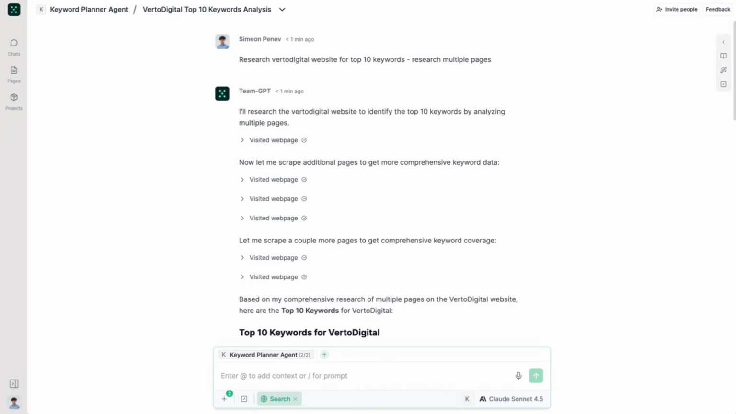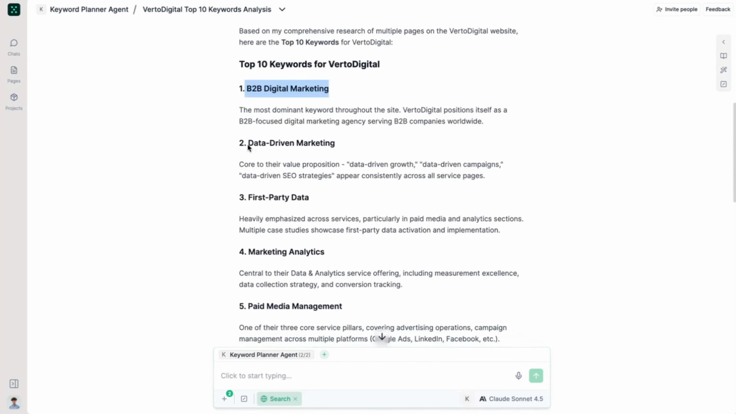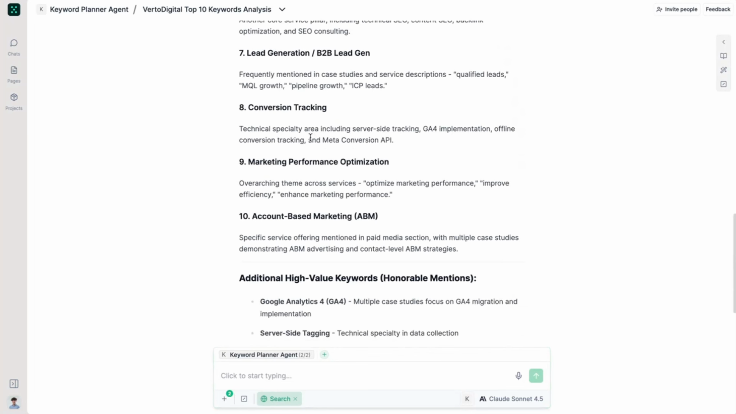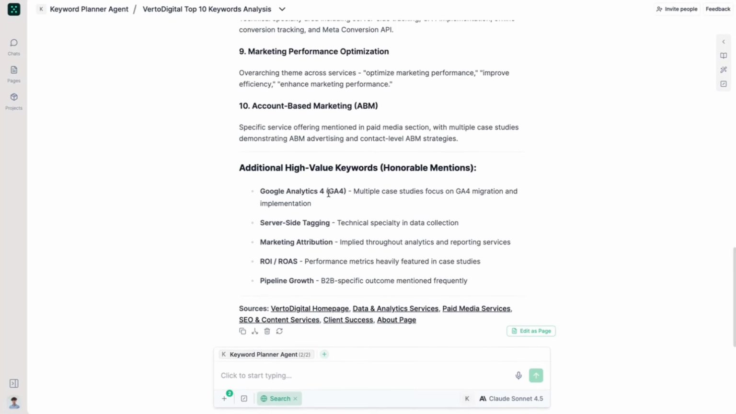Team-GPT is ready with the top 10 keywords. And we can see that B2B digital marketing, data-driven marketing, first-party data, and others are the keywords which we can use after that in our keyword planner agent.